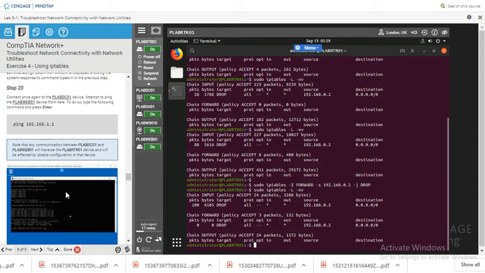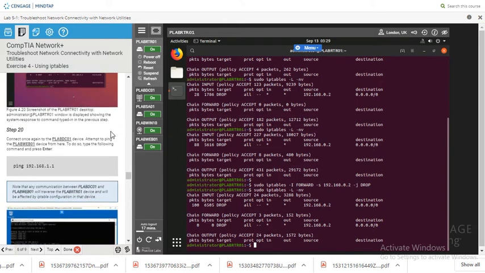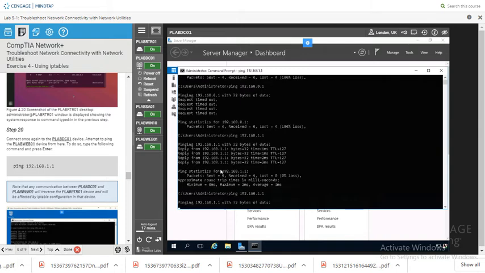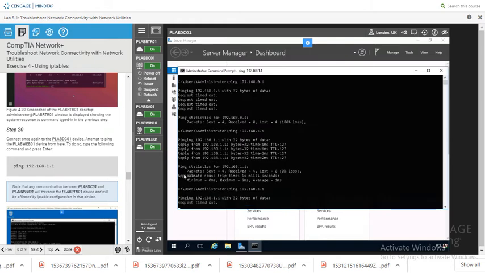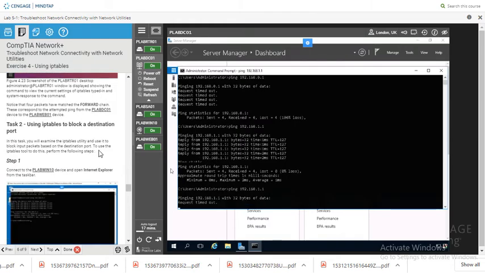However, let me try 192.168.1.1 from DC1. The last attempt was successful. Now let me try that. Now it has timed out, so it is unsuccessful.